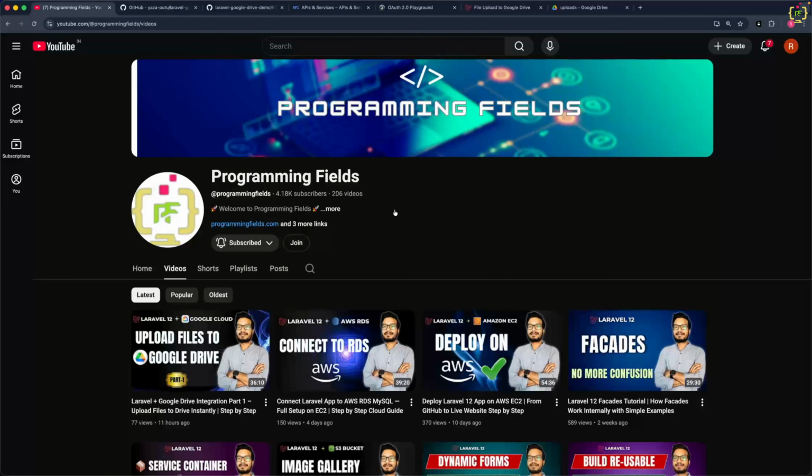Now in the second part, we are taking it to the next level and we will store uploaded files' metadata in a database. Then we will display those uploaded files. Further, we will manage folders and even work on actions like view, download and delete. And these all will be managed from the Laravel 12 application itself. So by the end of this video, you will have a fully functional file management system integrated with Google Drive in Laravel 12, and this will be ready for real-world applications.